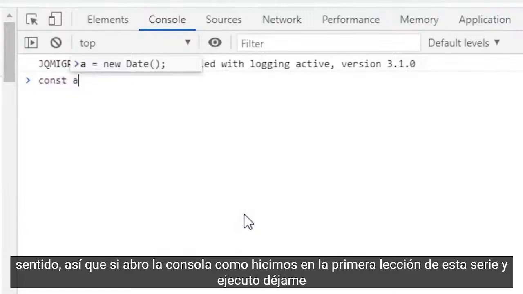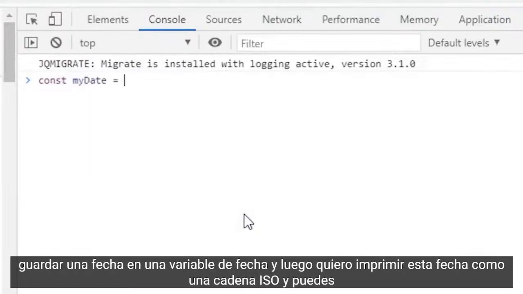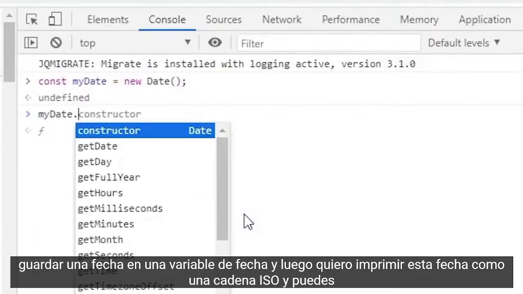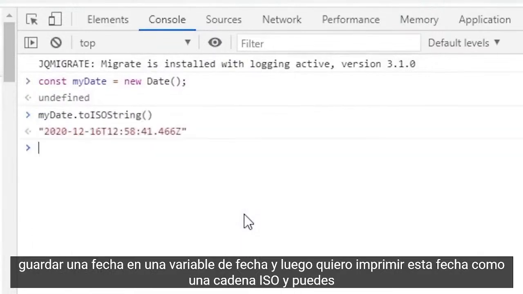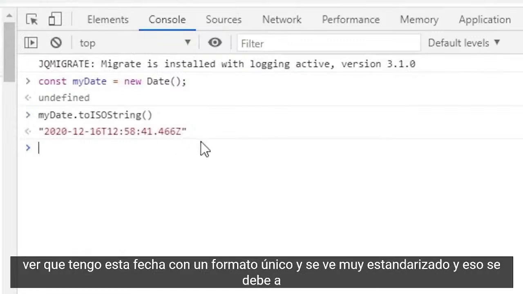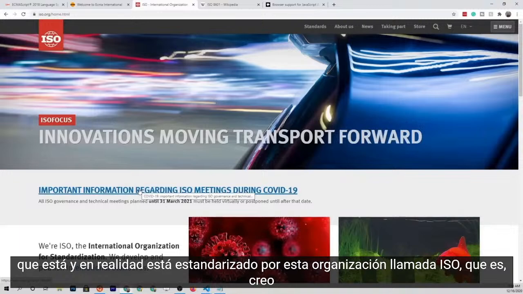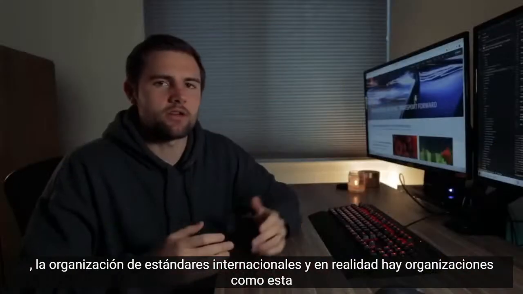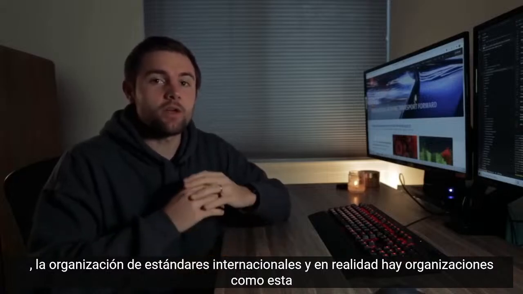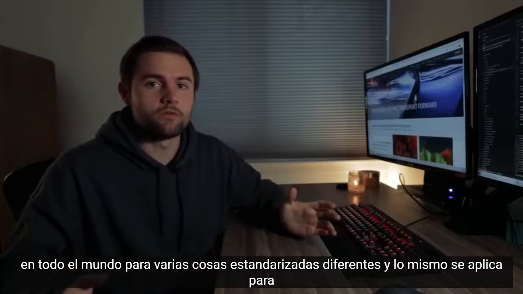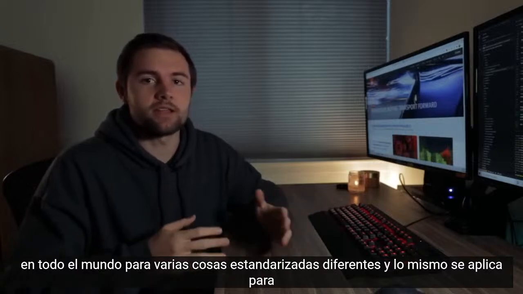I'll save a date into a date variable, and then I want to print this date as an ISO string. And you can see that I have this uniquely formatted date, and it looks very standardized, and that's because it is. It's actually standardized by this organization called ISO, which is, I think, the International Standards Organization. And there's actually organizations like this across the world for various different standardized things.